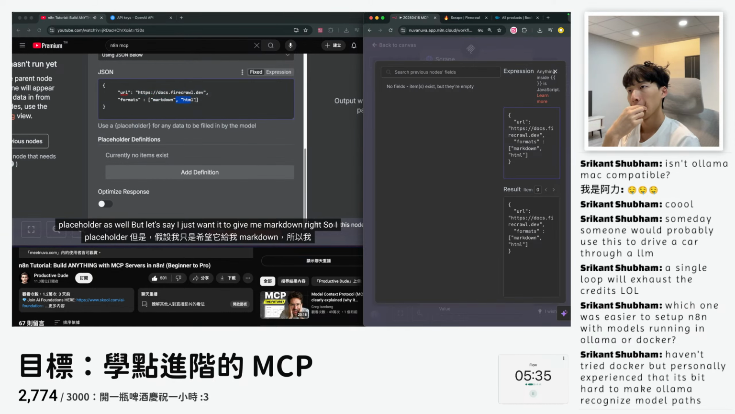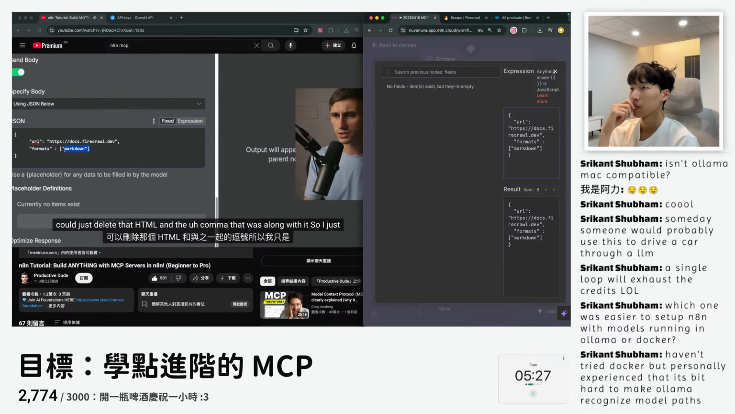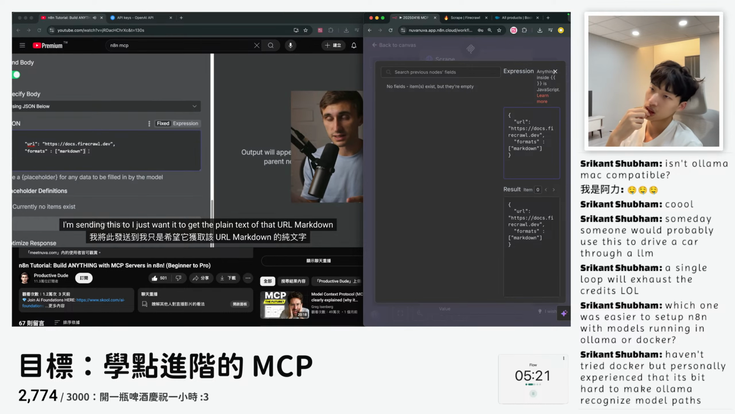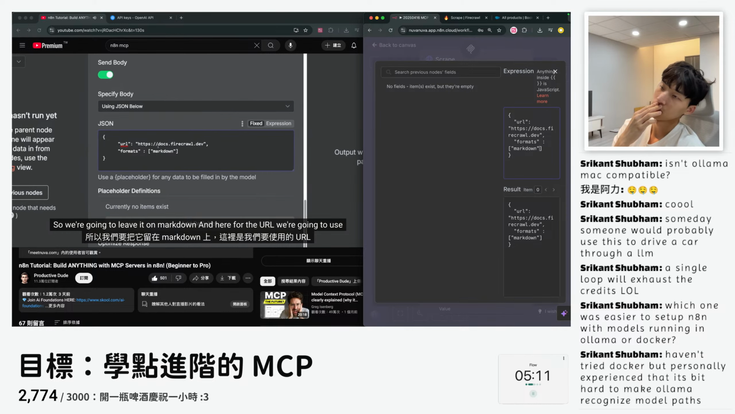But let's say I just want it to give me Markdown, right? So I could just delete that HTML and the comma that was along with it. So I just want Markdown. And the reason being is I don't want to overwhelm the LLM that I'm sending this to. I just want it to get the plain text of that URL. Markdown is a good practice if you're trying to get context for your agent. So we're going to leave it on Markdown, and here for the URL, we're going to use a placeholder.